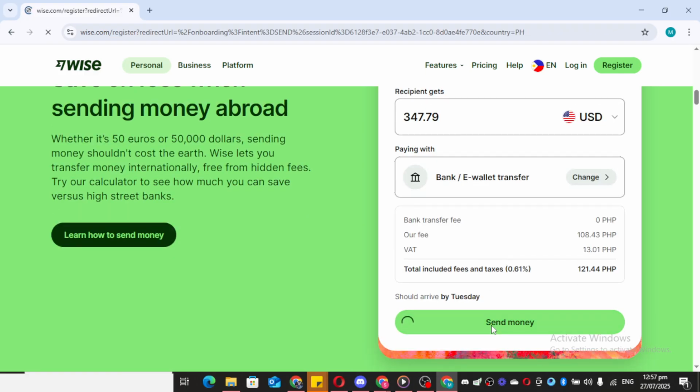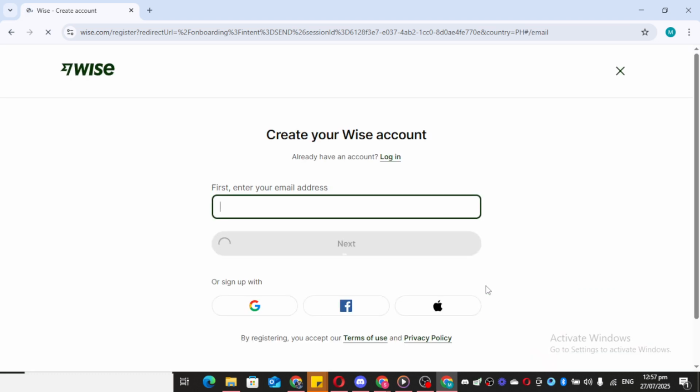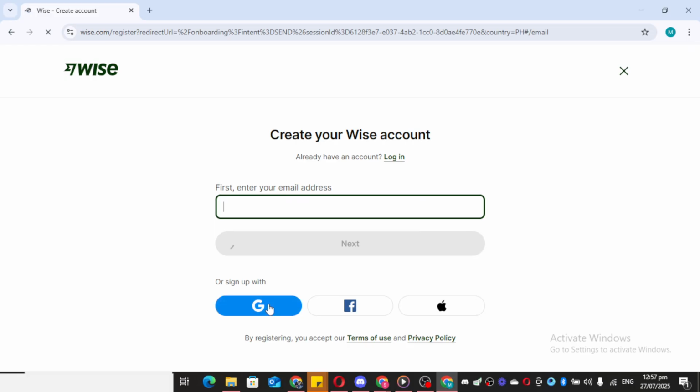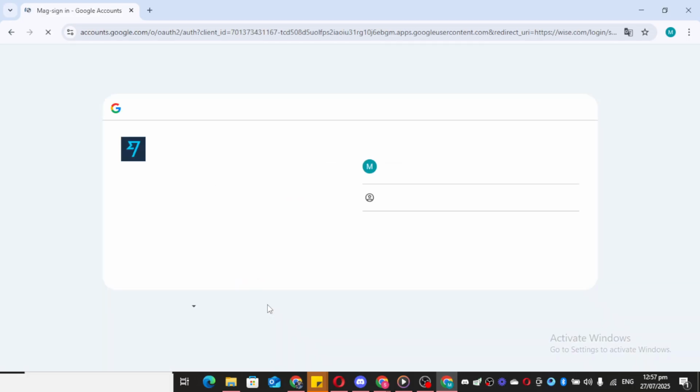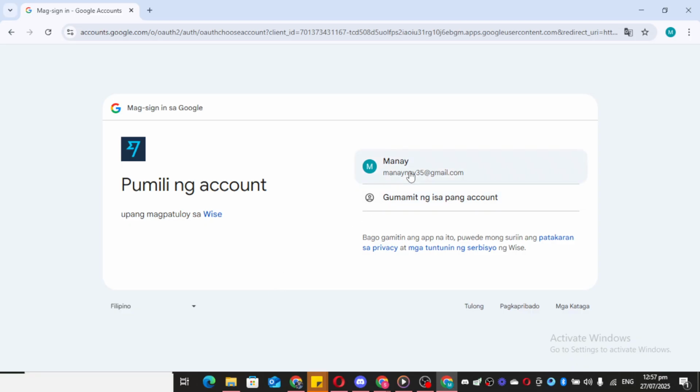At this point, you'll be prompted to enter the recipient's email address. If you prefer, there's also an option to connect using your Gmail account. This little shortcut can make the process even quicker if you're already logged into Google services.